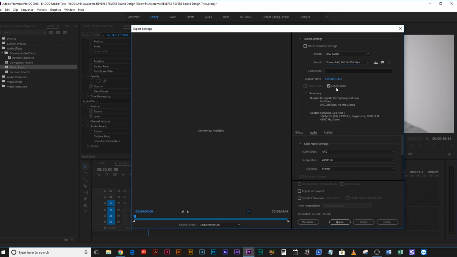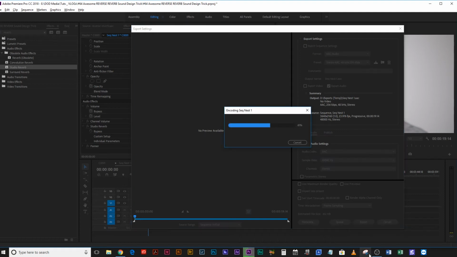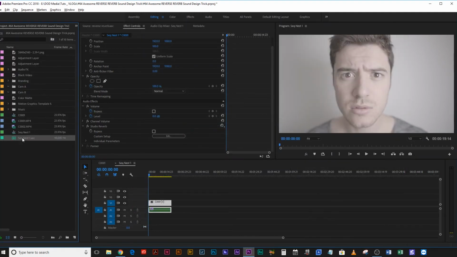If this is a big production, then you want to make it as uncompressed as you can. If it's not a big production, then you know what, just do whatever you want. Okay, choose the path you want to send it to. Cool, export. Then re-import your file and drag it in there and put it underneath.